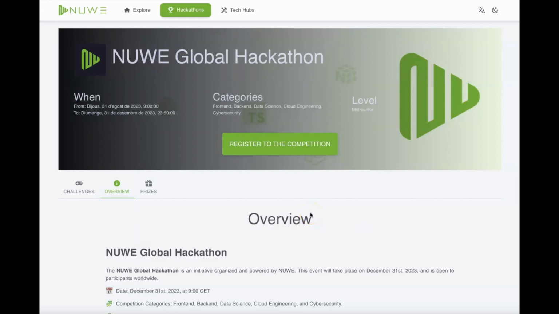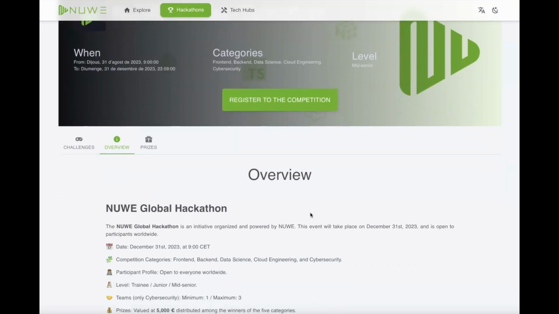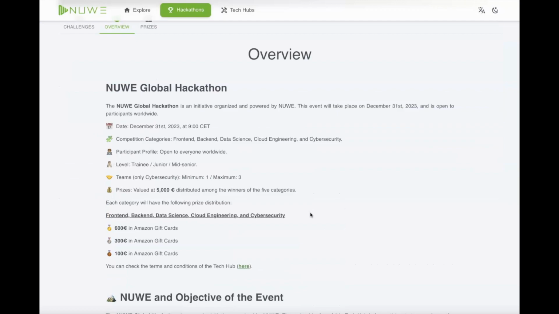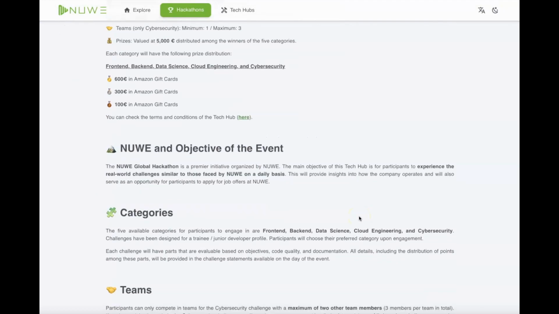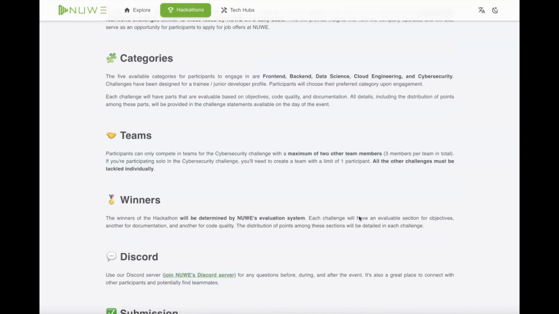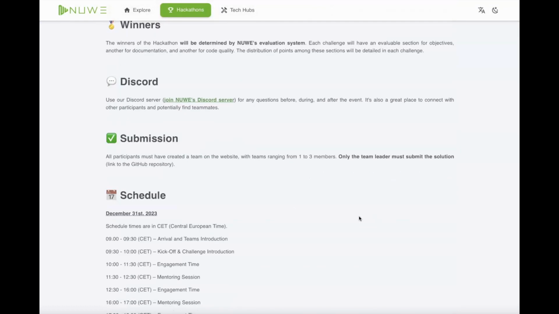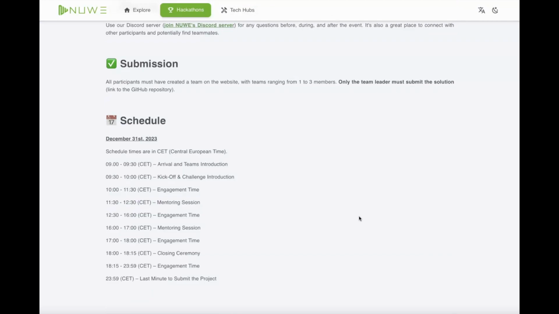First, this landing page that you can see on the screen is an example of a possible event that can appear on our platform, either a hackathon or a tech hub. On the landing page of an event hosted in NUWE's platform, you will find a comprehensive overview containing essential information about the competition, how it will work, timetable, categories, teams, among other essential items.